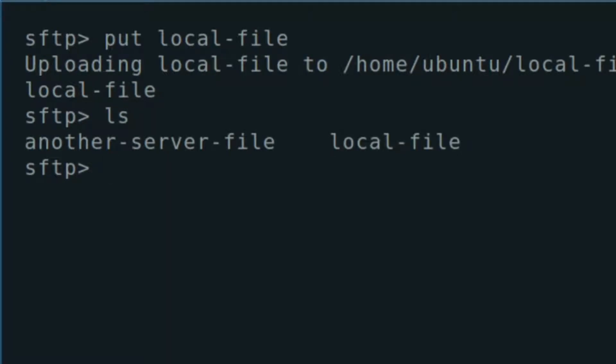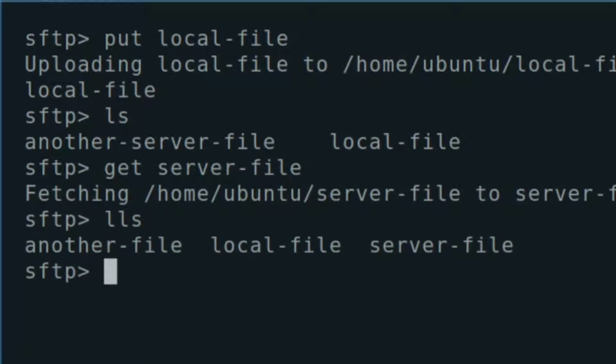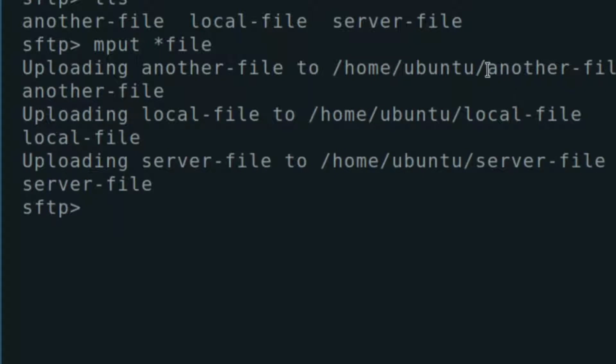If I want to download, I can use get server file, and I'm going to put it in here. Here we are, server file is on my local. If I want to upload or download several files at once, I can use m for multiple, but I want everything that is a file, and I'm going to put it up there. It's using another file, the local file, the server file, all up there now.